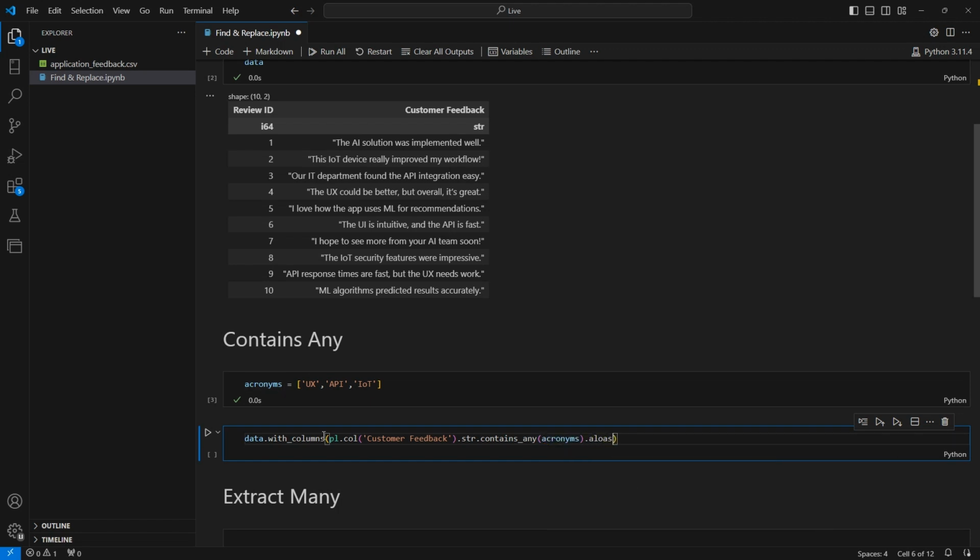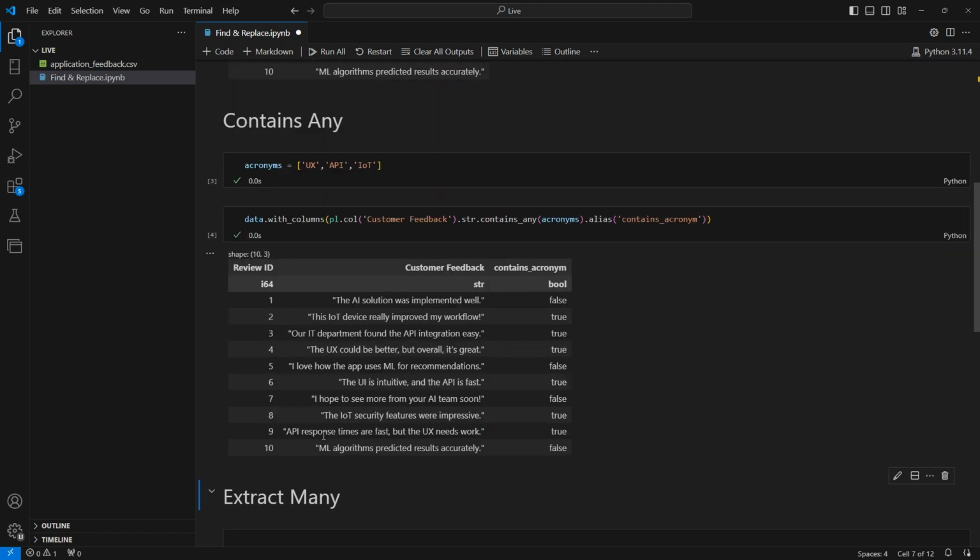And then we want to alias this as a new column. And we're going to alias it as contains_acronym. Okay, now we have that. Let's go ahead and run the code. Okay, and when we run the code, we get back a new column with a Boolean value indicating whether that column contains one of the acronyms in our list. And you can see here in the data, we've got some falses for ones where it didn't match, and then we've got true for everywhere else that it did find one of those acronyms.